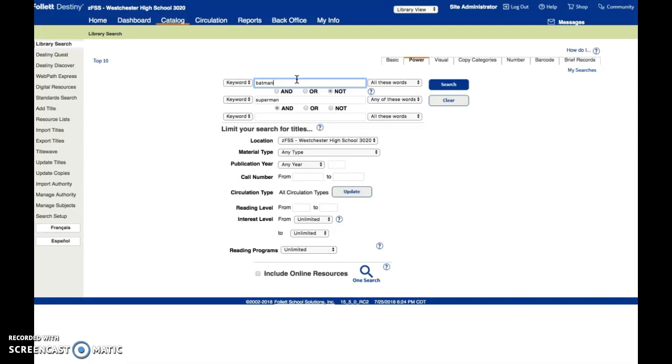So make sure that you are really watching your spelling, and it does make a difference on how you do it. Talking about spelling, there's another trick that we can use, which is called truncation. And truncation is helpful if you don't know how to spell a word. You can use the truncation to let the search engine help you out a little bit.